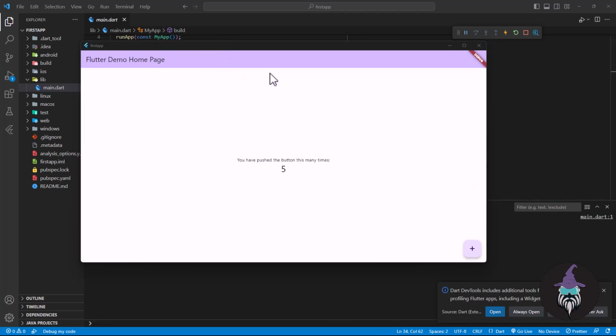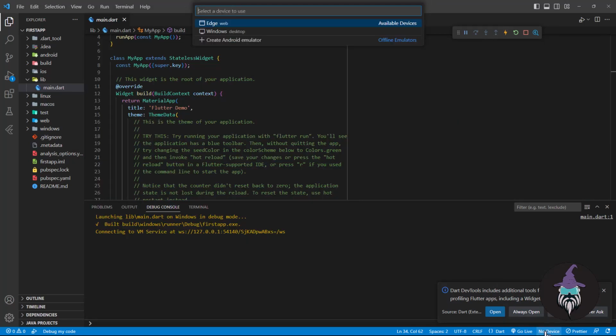The application ran in Windows because we are working on Windows right now, but we can run for any platform by simply choosing the platform from over here. So web, desktop, you can even build for Android emulators by simply creating an emulator or connecting your mobile with the desktop. Let's create an Android emulator for our desktop.